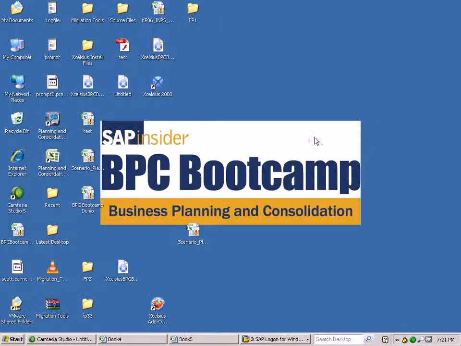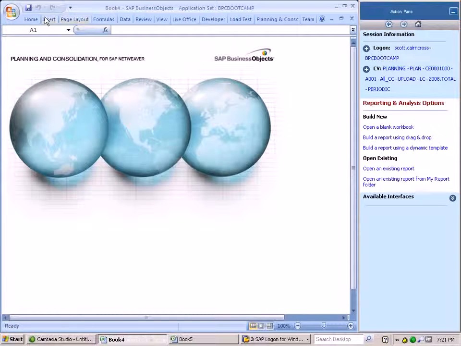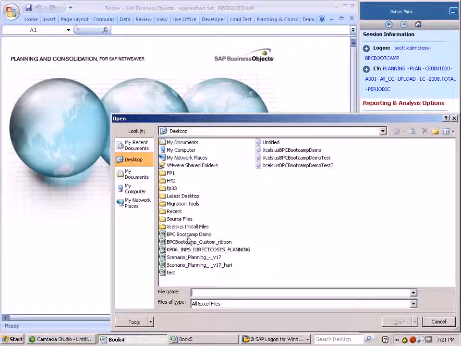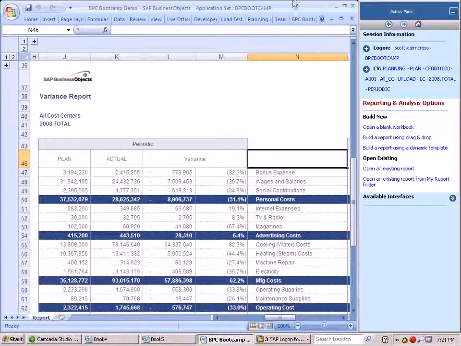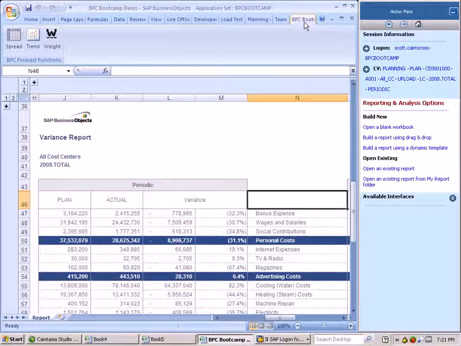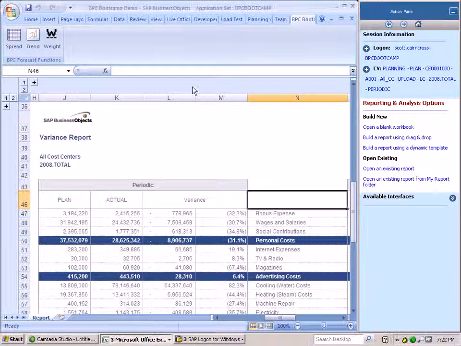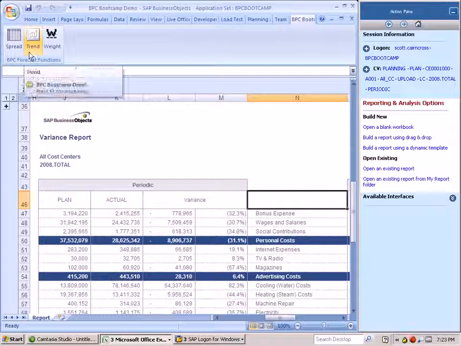So now, in order to view our enhanced BPC workbook, we're going to go ahead and reopen up our BPC Bootcamp Demo workbook, and we have a new ribbon here, which is labeled BPC Bootcamp, and we can see the 3 BPC forecast functions that we embedded into it. Now we can see the 3 BPC Bootcamp buttons directly within our ribbon.